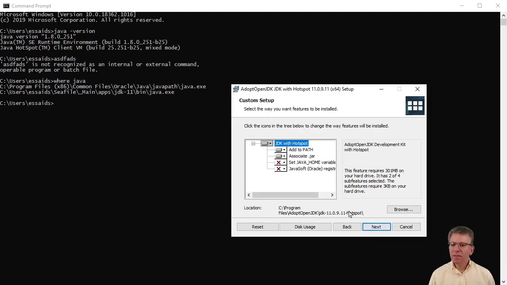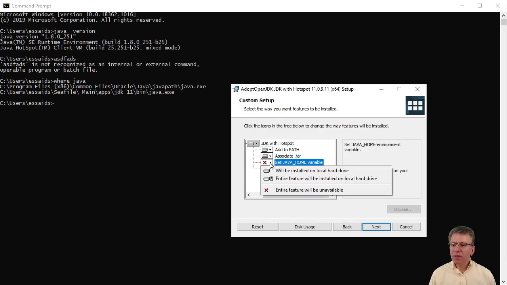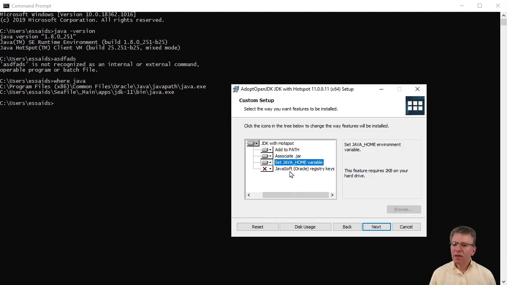Accept the license, and when you get this window, this is the first time I'm using this installer, so I'm going to read it with you. You probably want to set the home variable, so go ahead and do that. The Java soft registry keys, I'd say skip that. You do want to add it to path, and it's okay to associate it with the .jar files. That means if you double click on a jar file, it will run with the Java virtual machine. That's what I'm assuming this means here.